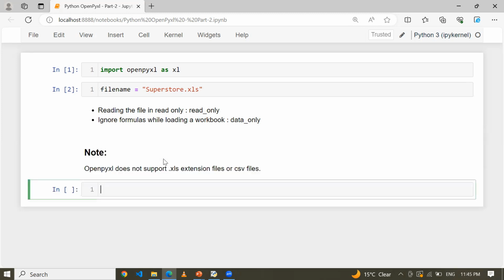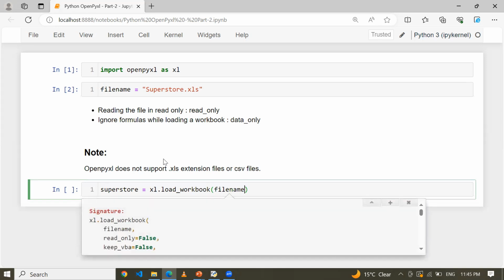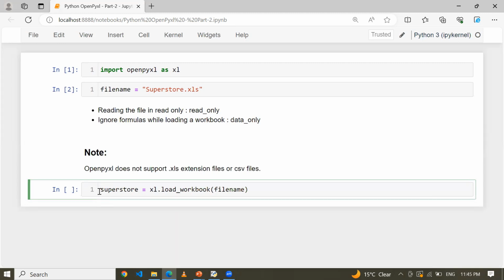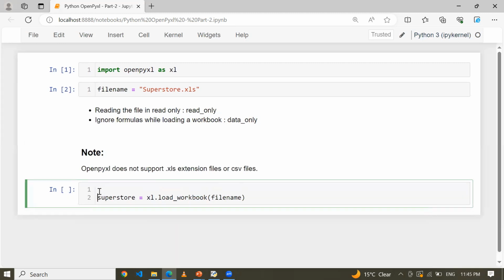All right. Now, first of all, I am going to import this particular file. Simply excel.load_workbook, and here I am going to define the file name. Can you see here, by default read_only equals false. Let's check how much time this particular cell will take, so I am going to add the magic method here. Now let me run this.